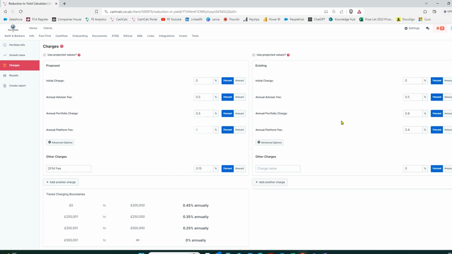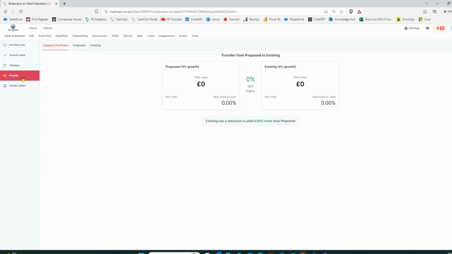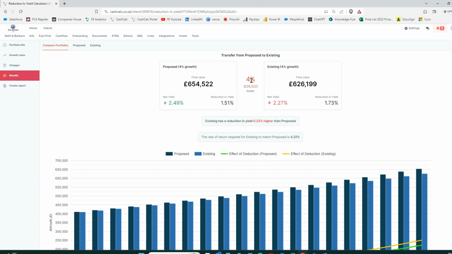I'll use this instead. And once you've popped in all the information, you can click on results, give that a second or two. That will work that out. And it will say, look, based on a 4% growth rate, my proposed solution after 20 years will be worth 654 off that 400k investment. Your one, Mr. or Mrs. Client, will be 626. So it's 28 grand less because of that higher charge.